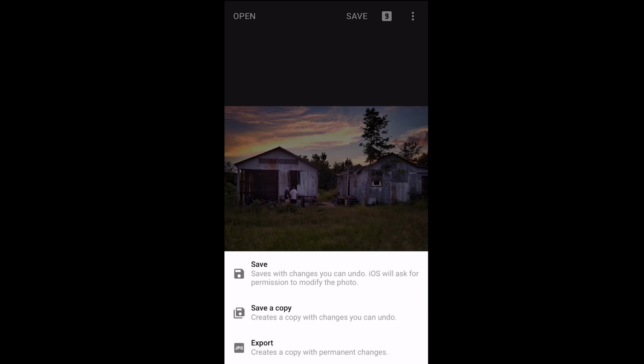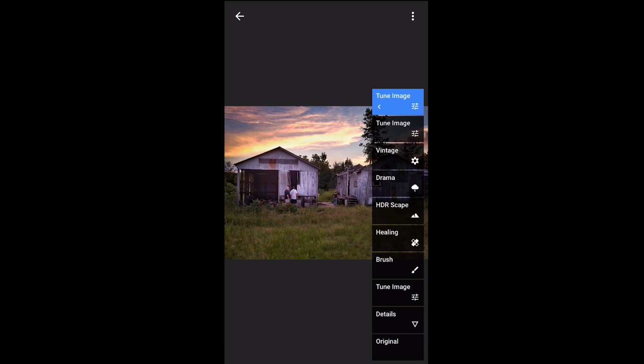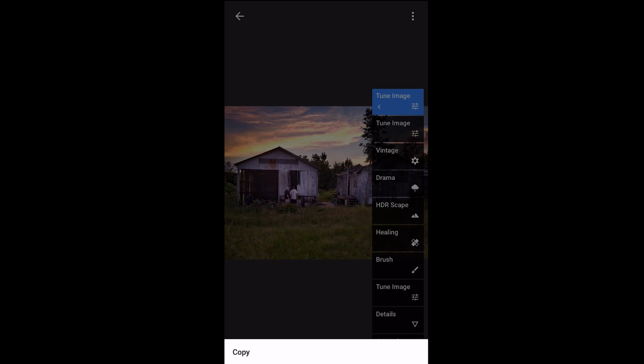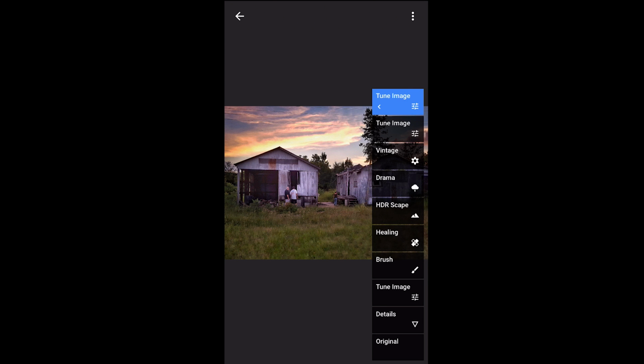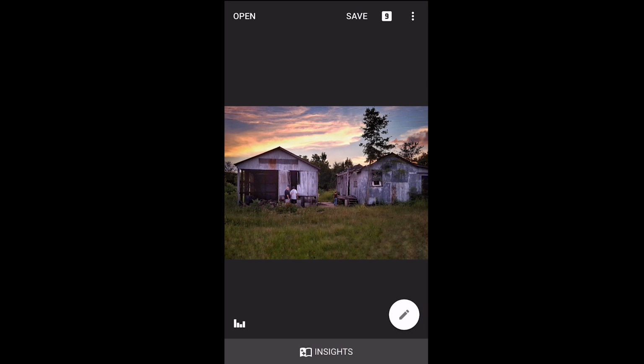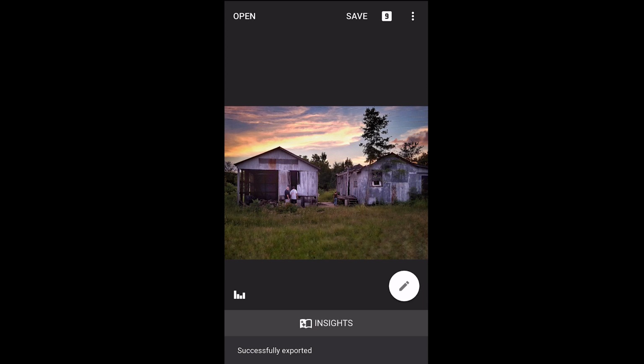And if I think I might need the settings, you can go to your steps and to the little three dots at the top right and say copy. And now you've copied those settings that you might want to try on a different photo. I think most photos are different, and I pretty much start from scratch on all photos. But I'm going to hit save and export, and it's doing all of the saving, and it'll be on my camera roll as a brand new photo.